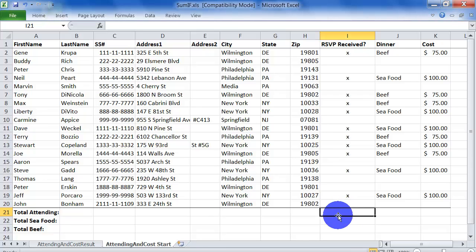Today I'm going to cover the Countif and the Sumif functions. The example I have is a wedding. It's just a few people that were invited to a wedding and RSVP'd, and we want to see the total of the people who RSVP'd first. So we're going to do a count of those people, and then secondly we want to see the total prices of people who are going to have seafood and people who are going to have beef. So we're going to separate those out.